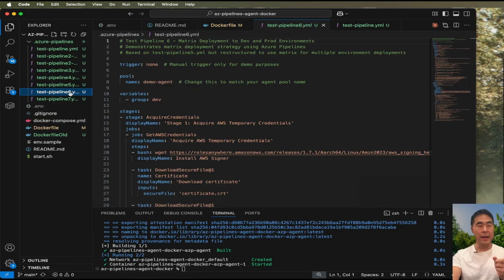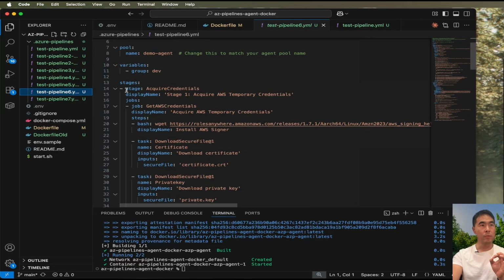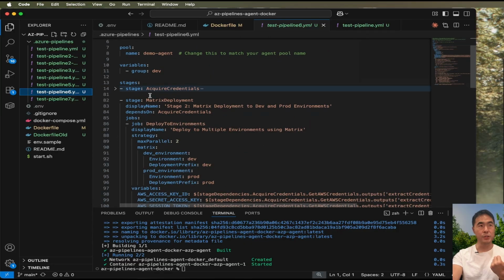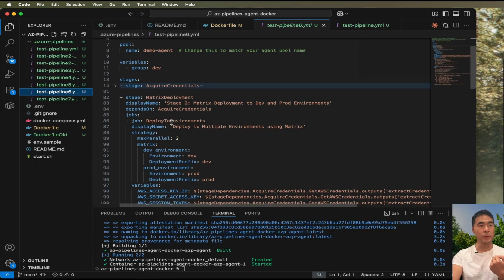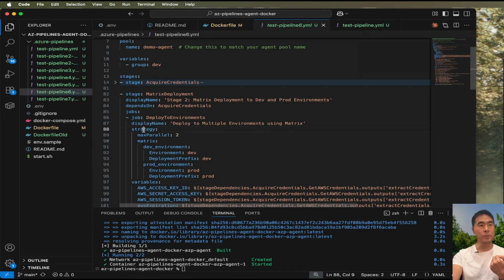We're going to skip that method of test pipeline 5 and use the matrix deployment. With this, it's the same stage for acquiring credentials, but here we have something a bit different called a matrix deployment. A matrix deployment is where you define it using this job where you have a strategy. You have a max parallel attribute here where you can have multiple jobs happening at the same time.